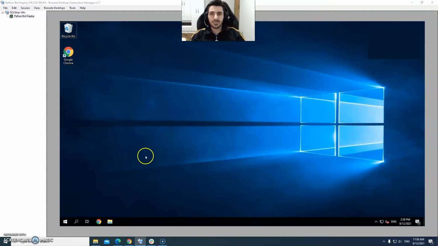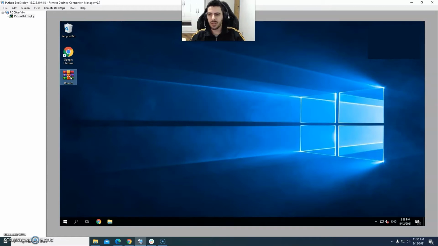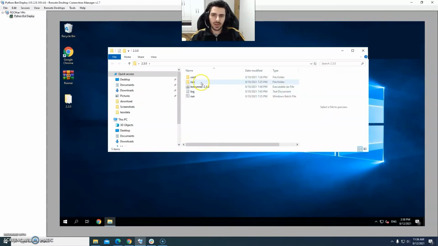Done. Step 3. Upload the runner to the host machine. You can put it wherever you want, but in this case we're going to keep it on the desktop to make it easier to access. Extract it, open the runner folder and go to conf.